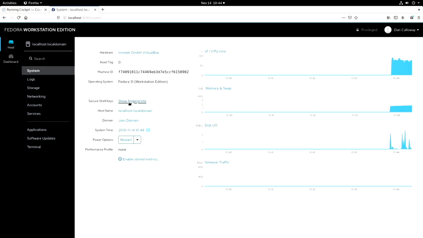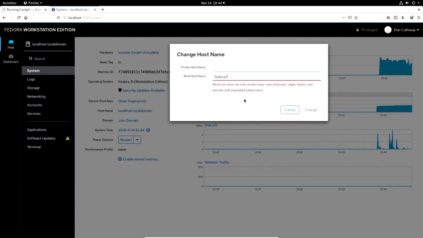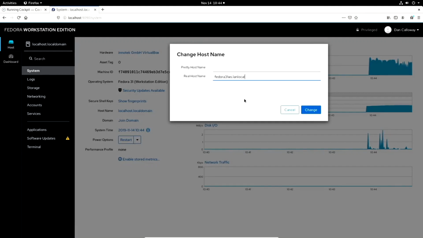You can show the fingerprints if you're using secure shell keys. I am not. And here's the host name. I'm going to go ahead and change it. So I'm going to click on it, and I'm going to select the real host name. I'm going to change that in the system, and I'm going to call this Fedora 31 WS for workstation, with landlocal.com as my domain. I'm going to go ahead and change that in the system.